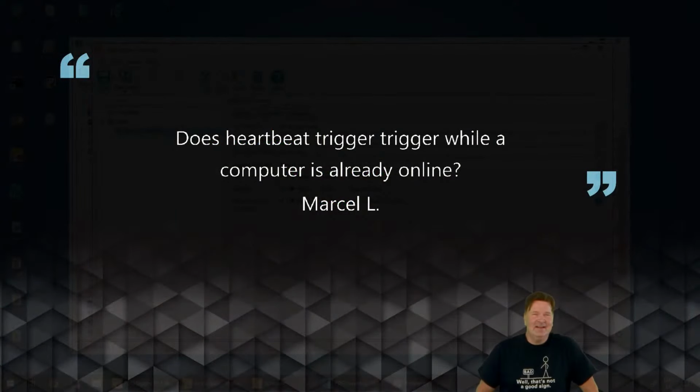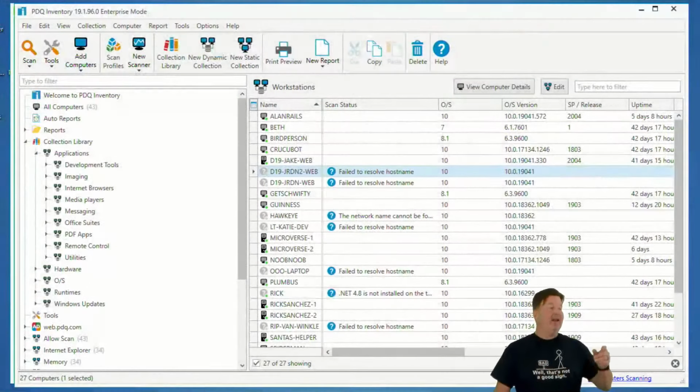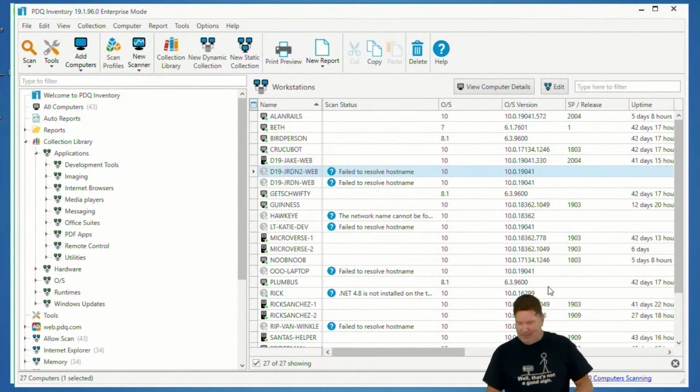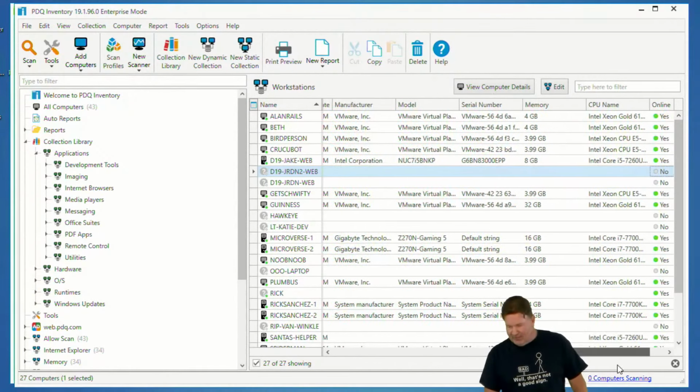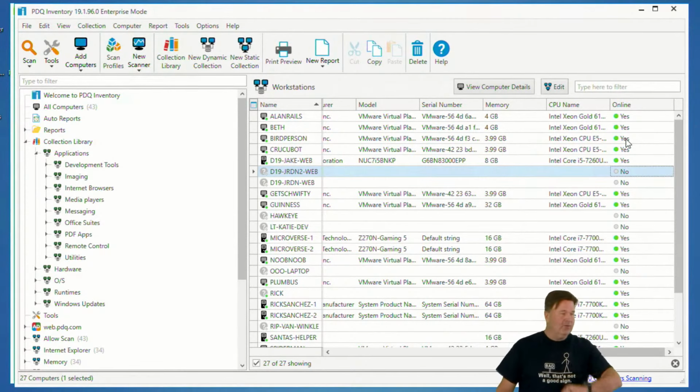Dear Lex, does heartbeat trigger while a computer is already online? Marcel L. Thank you, Marcel. Again, it has to have been scanned once. And it has to go from an offline state, a no to a yes. So if it's on and it was supposed to get something and didn't get it, no, it's not going to trigger that until you actually get that change from an off to an on, the no to a yes in inventory. Great question.